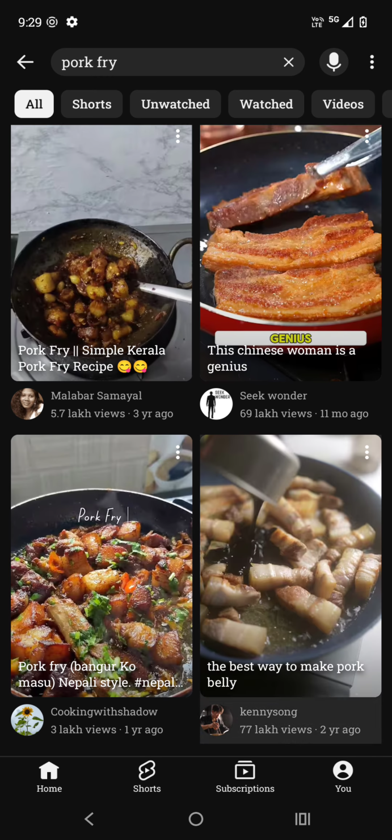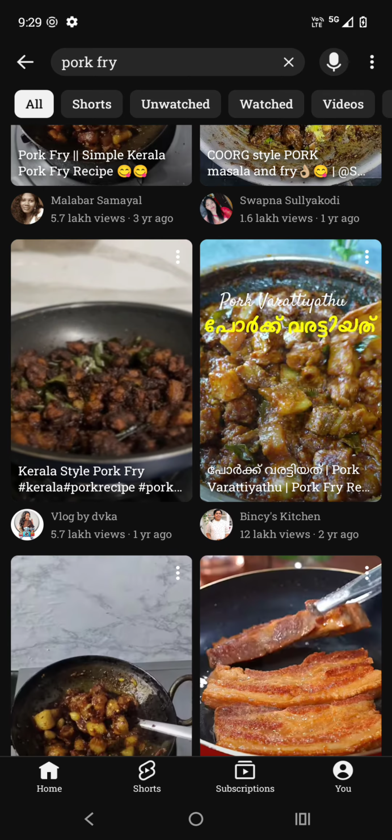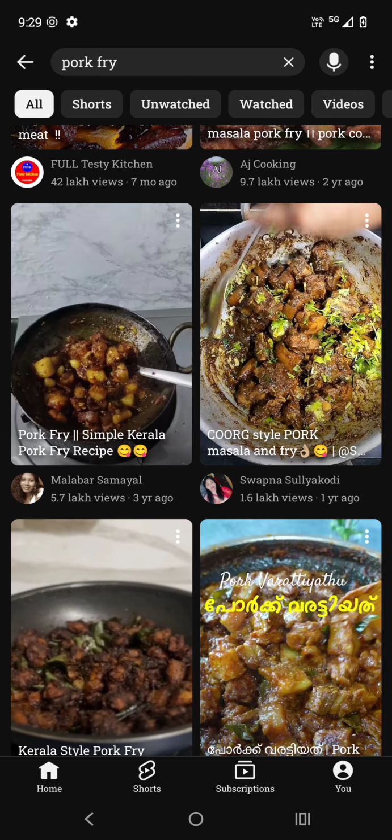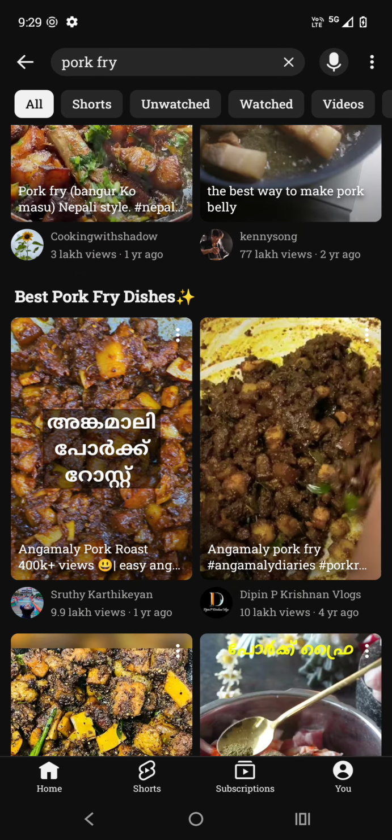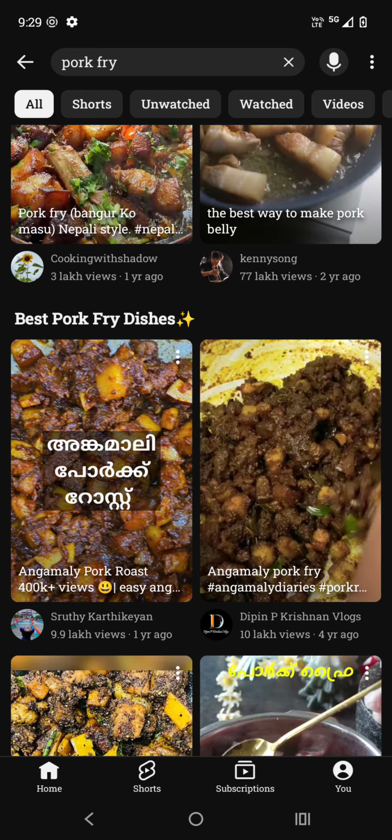We need to have small pieces, pork pieces. If the pieces are very large, it is not good to cook the pork. Not at all good. You need to have small pieces. If you get small pieces of pork, it would be very tasty. You can see here.